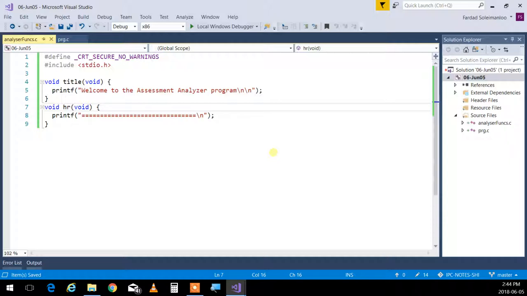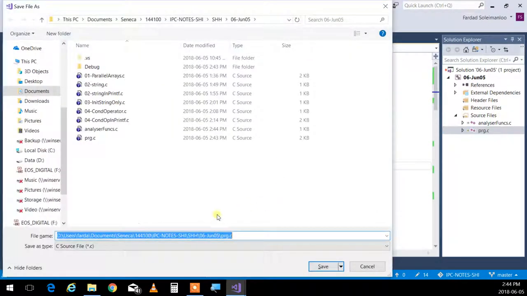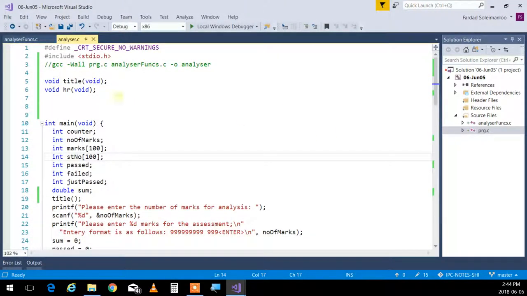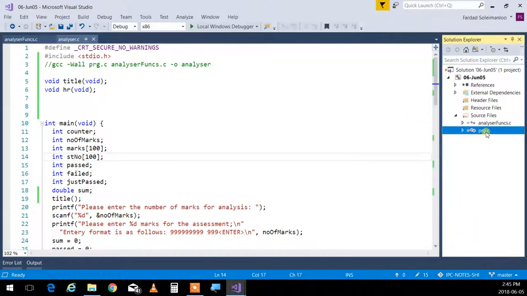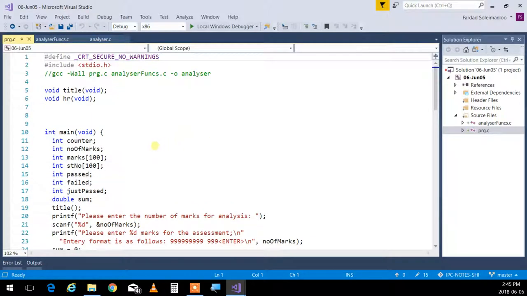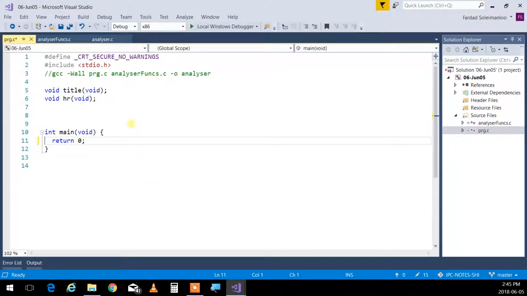All right. Now let's start writing some functions. I'm going to save this one as analyzer.c, and add and remove it to the solution as I go, so I can teach stuff using prg.c. So functions. I'm going to write this stupid function, a function that is not needed. I'm just writing it to show you something, okay?